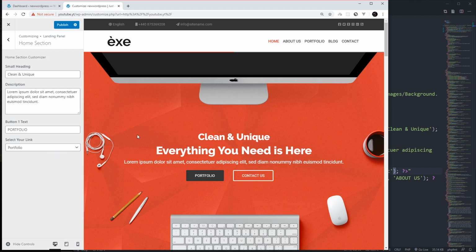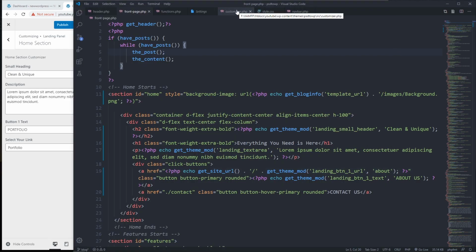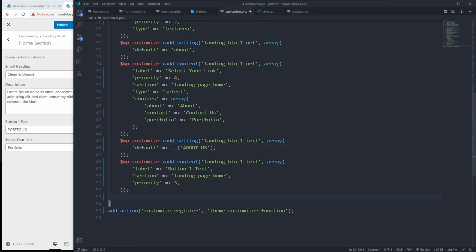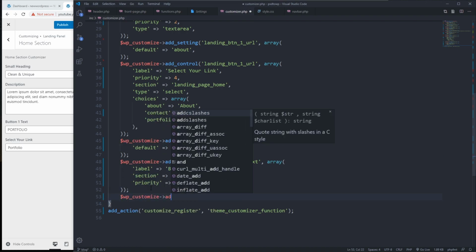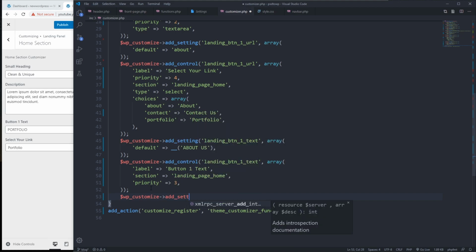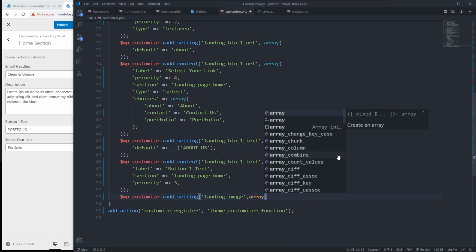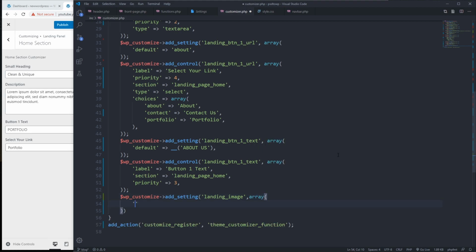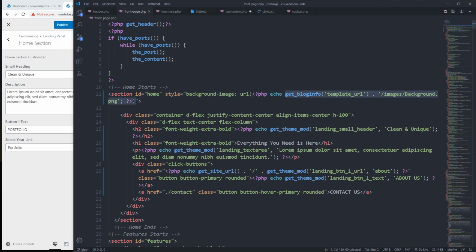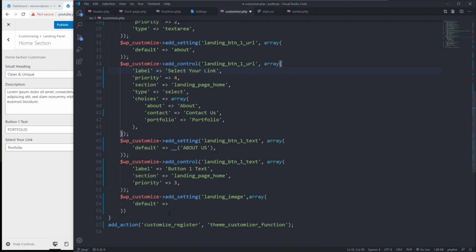Now the last thing I'm going to do is change the background image. For that you have to write WP customize, then add setting, then landing image, then here a default. You have to find the link of the default image, which is here. Let's copy this and paste here.